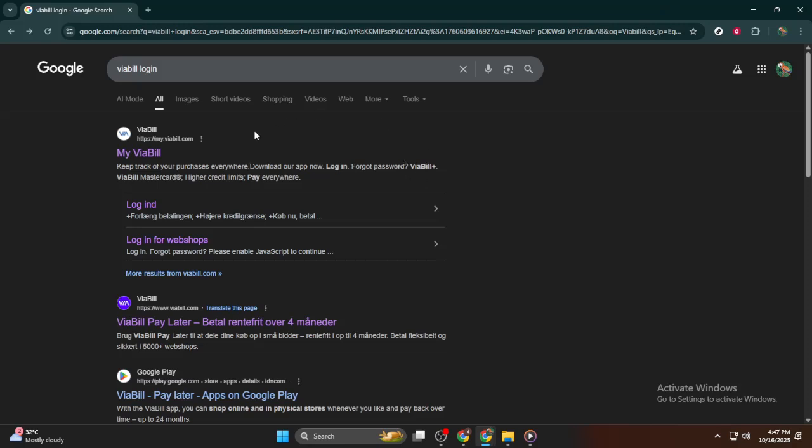First things first, you want to navigate to the Viabill login page. To do this, simply open your preferred web browser and use a search engine, such as Google, to search for Viabill login. You should see My Viabill as one of the options in the search results. Once you've located it, go ahead and click on that link. It will take you directly to the login page, which is the first step to regaining access to your account.